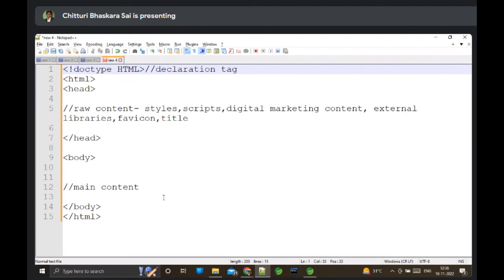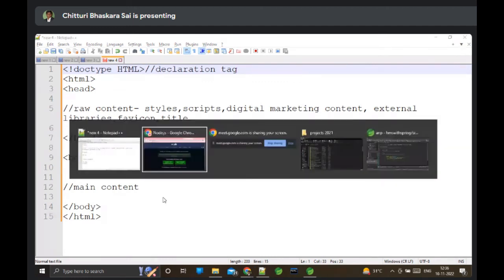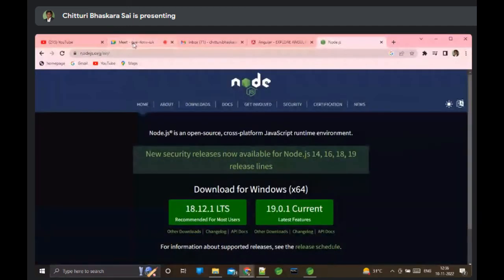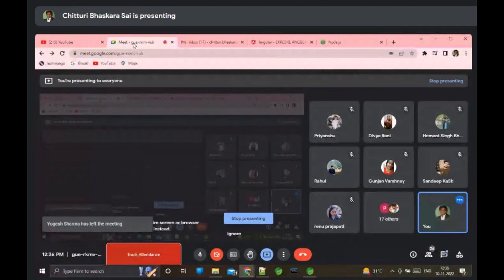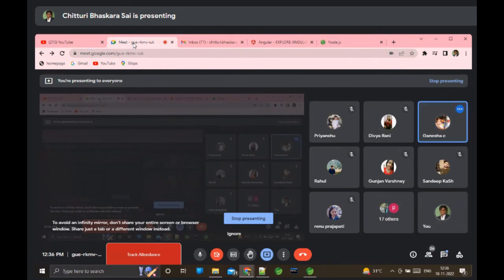And I got one idea. I'll tell you what that is. We are having the Angular session in the afternoon. So shall we have a session on HTML and CSS in the morning? Yes, sir. It would be good for us. If you have time, we can discuss more things in HTML and CSS.